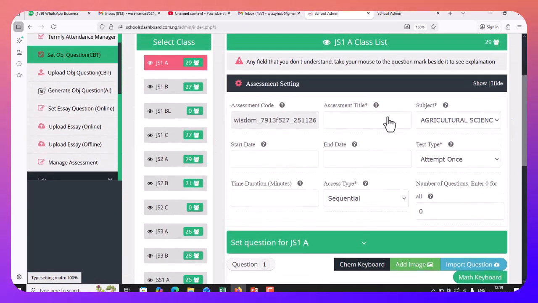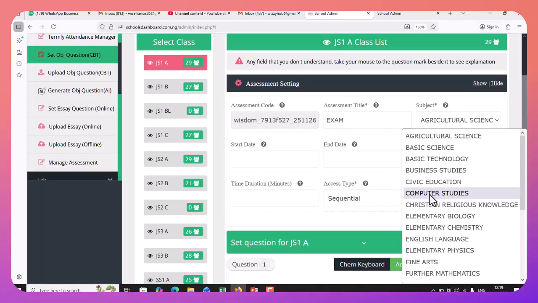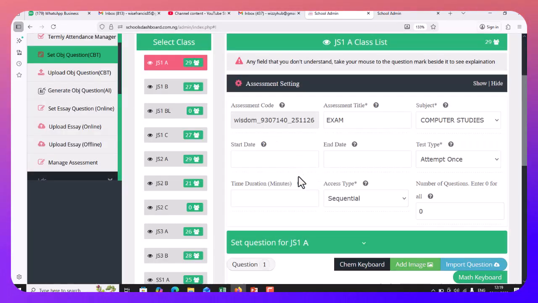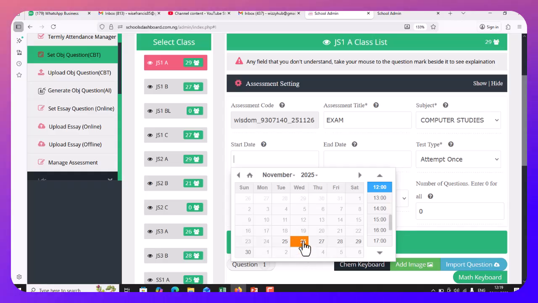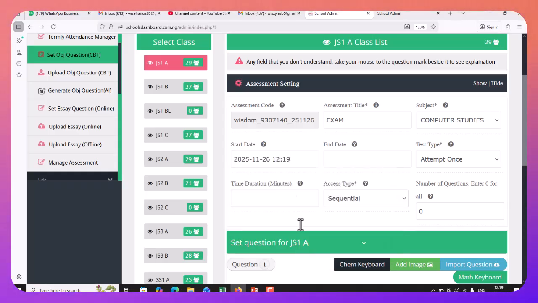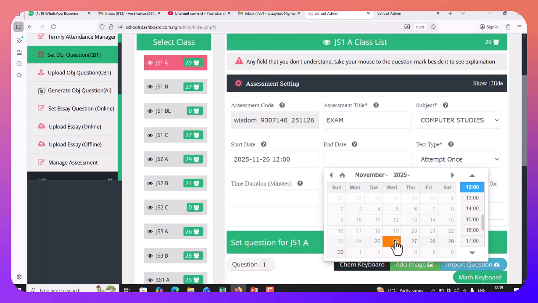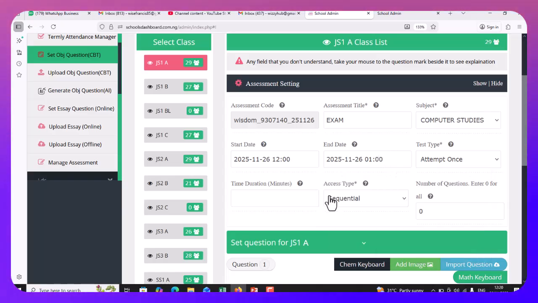So we come here, the assessment code is already here. Then we select, let's say if it is exam, we say exam, we set question, computer studies, for example. Then start date, let's say the exam is going to be taken today by 12 noon. End date, let's say it's going to end today by 1:00. So let's say it's 1 hour.